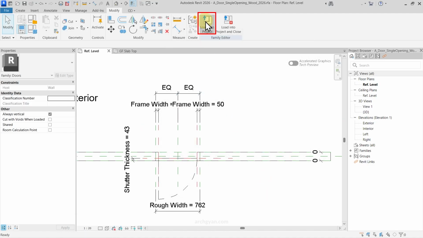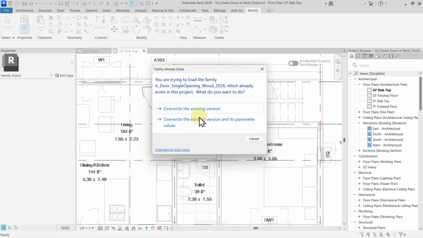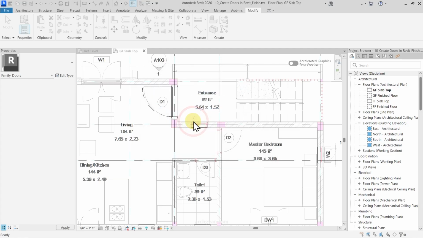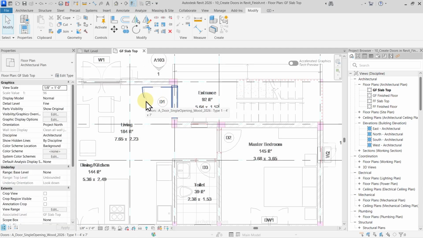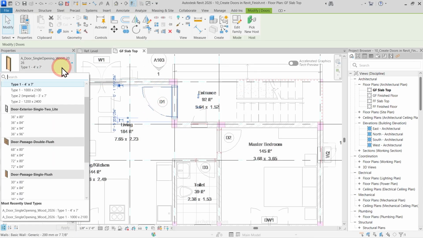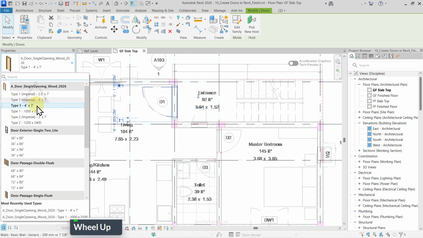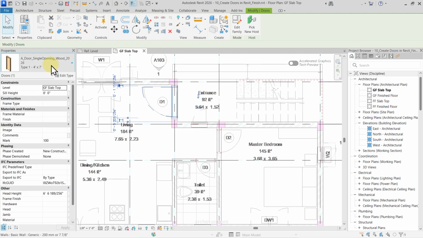And now when I load it into the project, I want to overwrite the existing version and its parameter value. So I bring in the new types from my family as well. So I'm going to use the second option now. So now you can notice when I select the family, you have 4 feet by 7 feet. We have imperial, the second option, and we have the third option as well. I did not rename this, so we'll need to rename it.